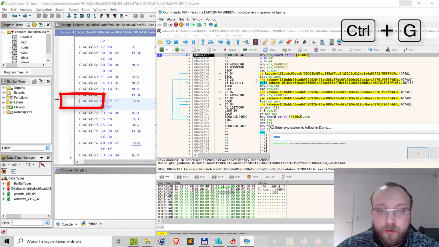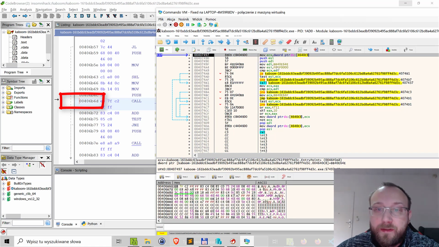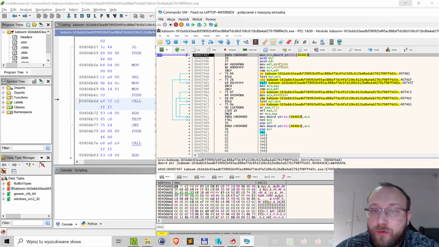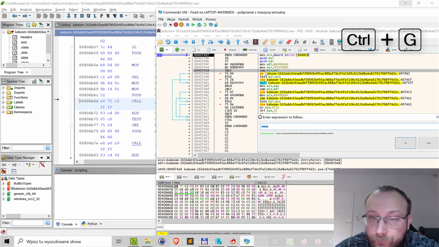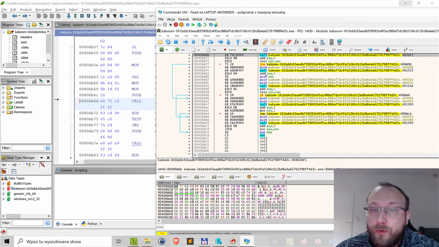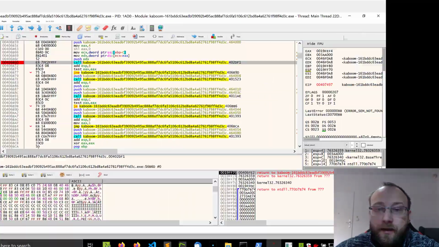So Control G will already probably have some address, but it's wrong. 406B6D. Okay, we have an address here. Something wrong. Did I incorrectly write the address? Okay, I don't want to follow in dump. I want to follow here. Okay, 406B6D. Okay, this makes more sense. Let's put a breakpoint here, and let's go back to this one.